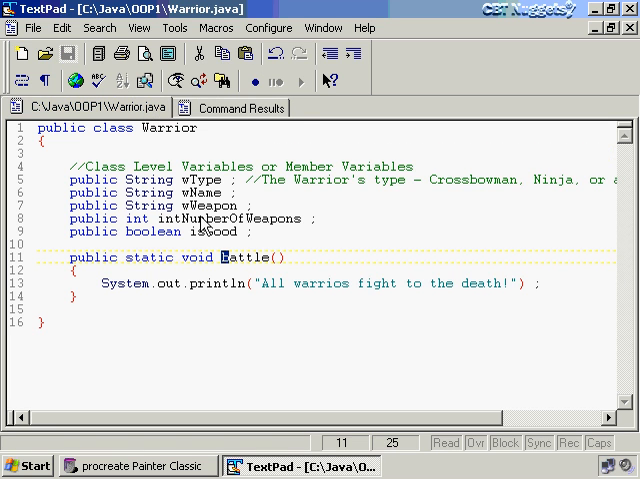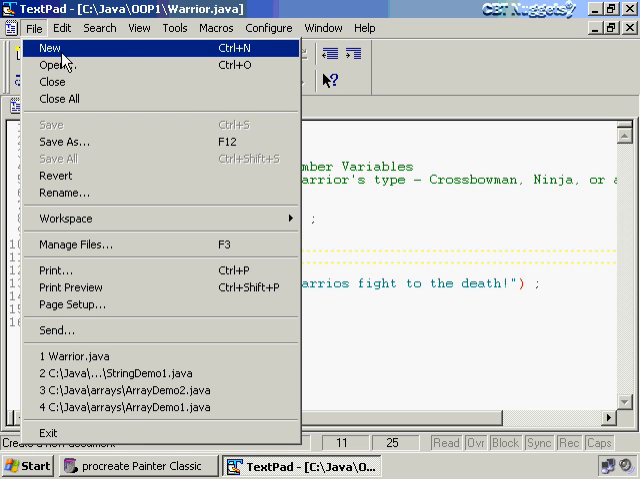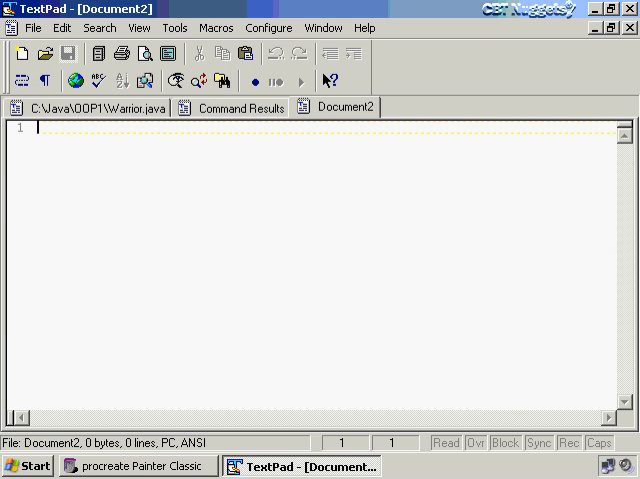All right, so let's go back. Now that we have a class, I've defined a class, let's go ahead and use it here. I'm going to create a new class, and in that new class, I'm going to use the warrior. The first thing I'm going to do is create my new class, so I'll call it public class UseWarrior.